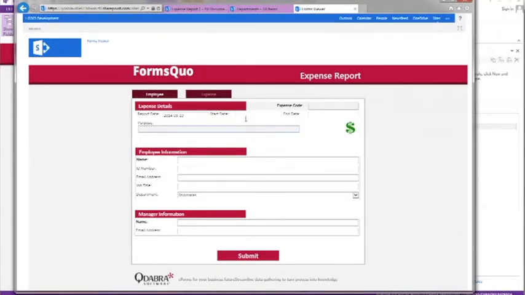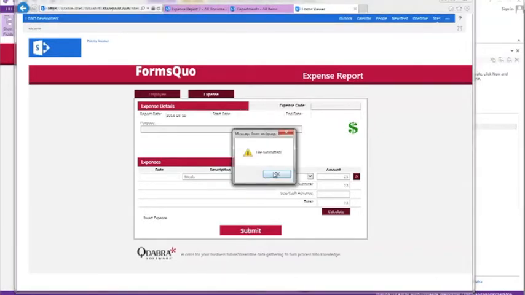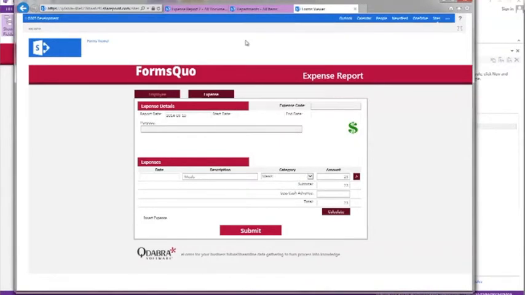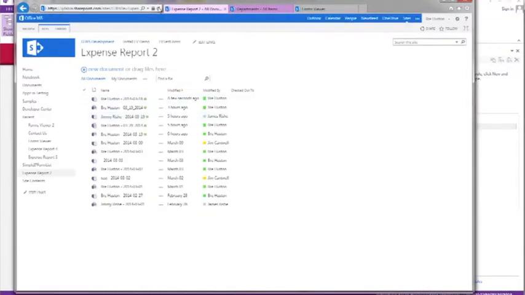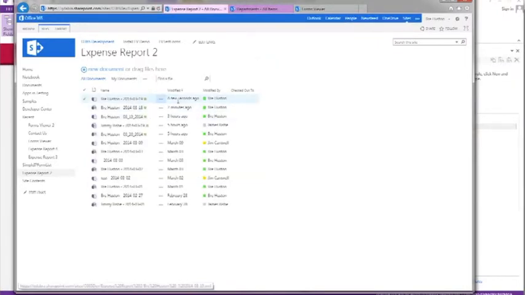And we will give it some more information, like so. And an expense. Give that a category. All right, and so our report date is the 19th, and we're going to submit. And there we can see our file has been submitted. We're going to flip back over to our library and refresh. And we can see that that file has been updated.